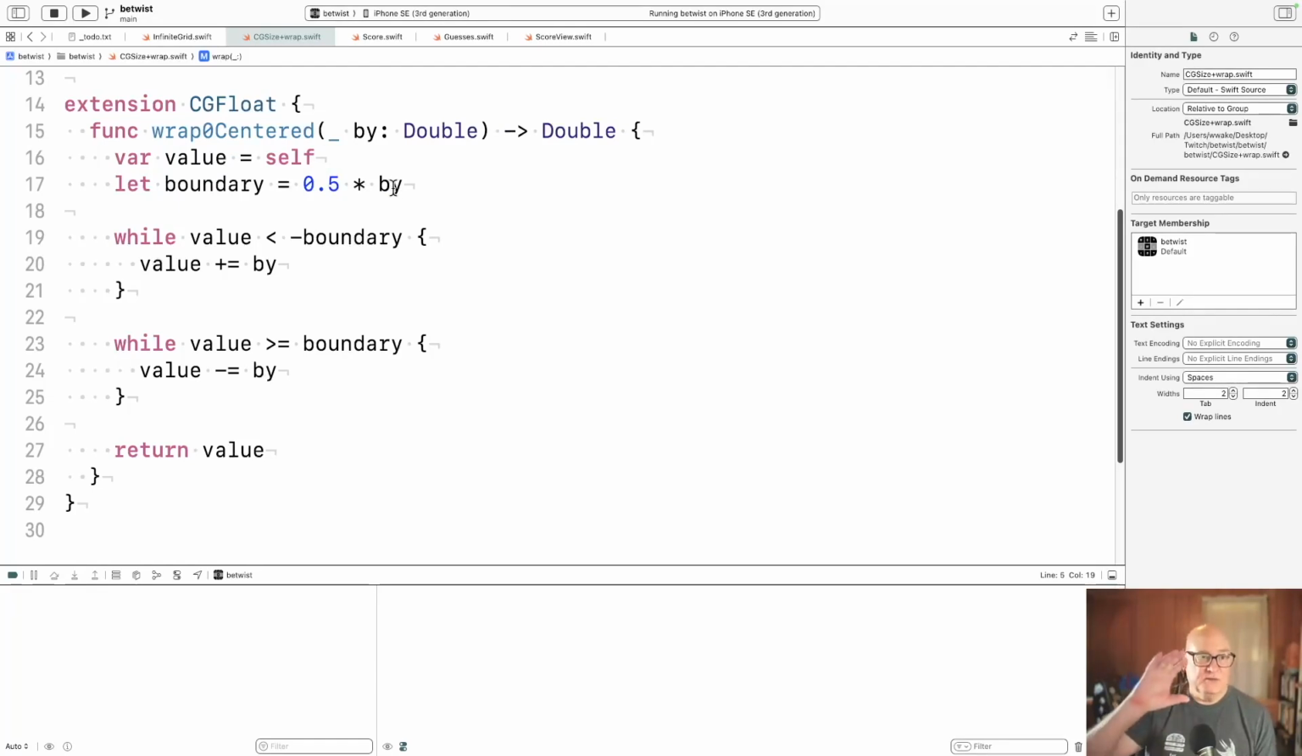So if it was 250, we get to 125, and then value less than minus boundary is minus 125, and boundary is plus 125. So if it's too small, we're going to keep adding our wrap value until it's bigger than the negative boundary. If it's too big, we're going to subtract the wrap value so it stays inside the boundary. So in the end, you have something that's between the low and the high.